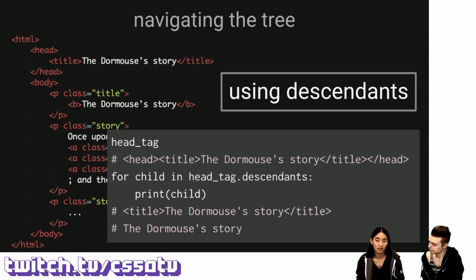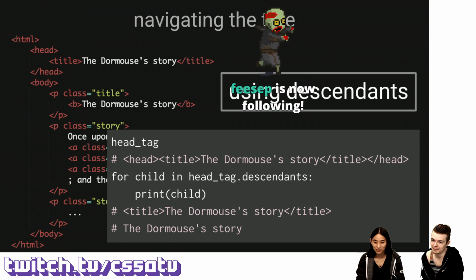So there are two items that are descendants of the head tag. By virtue of it being an iterable, it's super easy to get all the information. Yeah, thank you. Python makes it nice and easy.